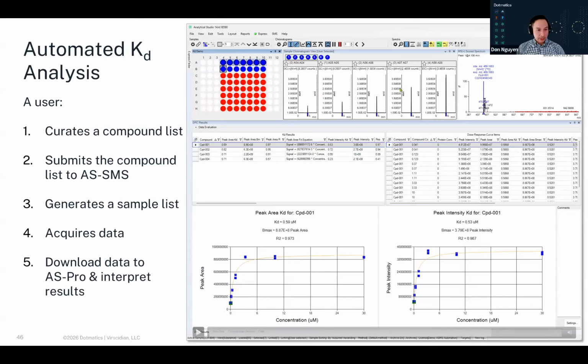But the real component of our KD analysis is down here in the bottom with these plots, right? So we are plotting peak area and peak intensity information, as well as calculating the KD value, the dissociation constant value for this particular protein and compound. We calculate a Bmax value, as well as various statistics like R-squared values for your data. Now this KD data can be used as a confirmation tool after hit identification, and we can use KD analysis to rank order which of these compounds is the best binder.